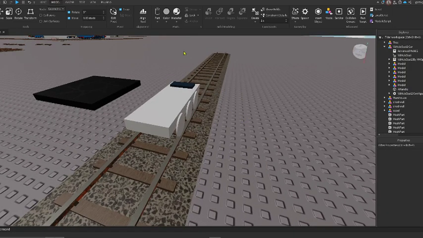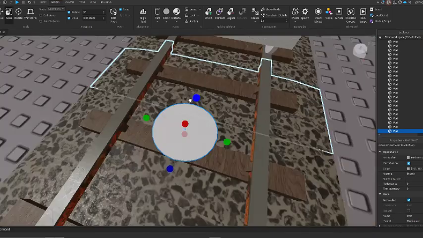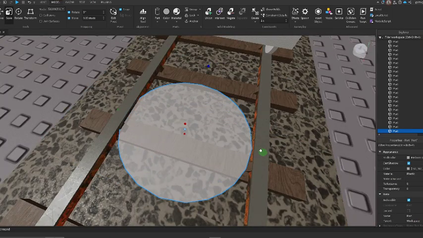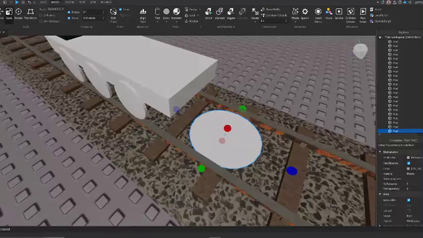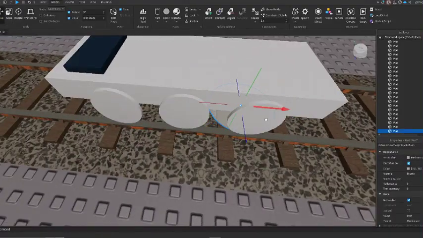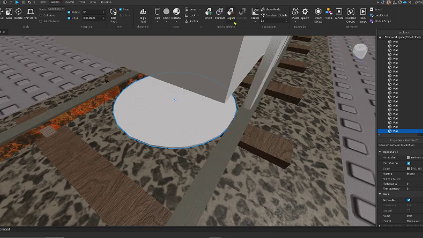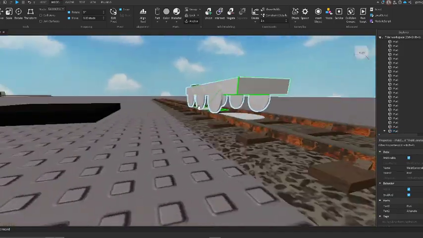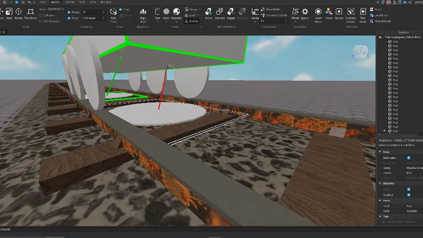Gliders are actually pretty simple. Basically, you go up here to Parts, grab a cylinder, put it on the track, like this, and adjust it to the right size if necessary. Put it under the wheels, wherever, to make it work. Over here in Model, up in this corner, press the arrow, then you grab weld, and you weld it to there.